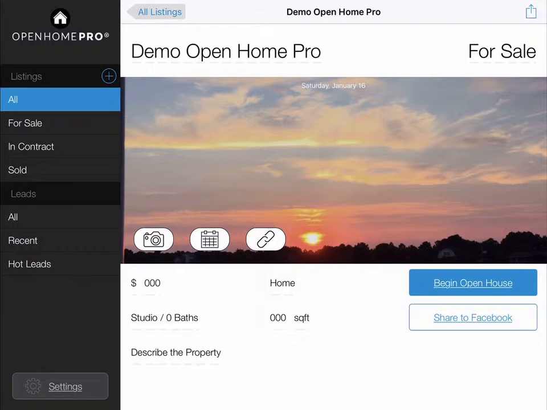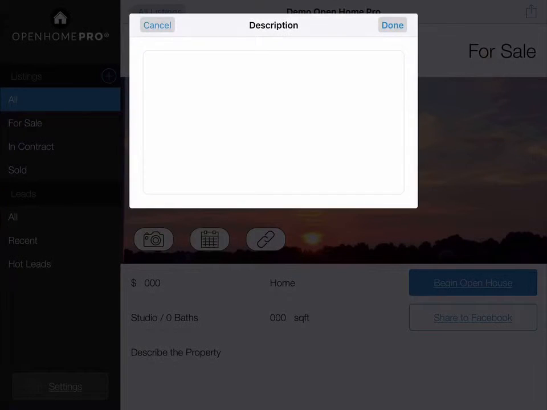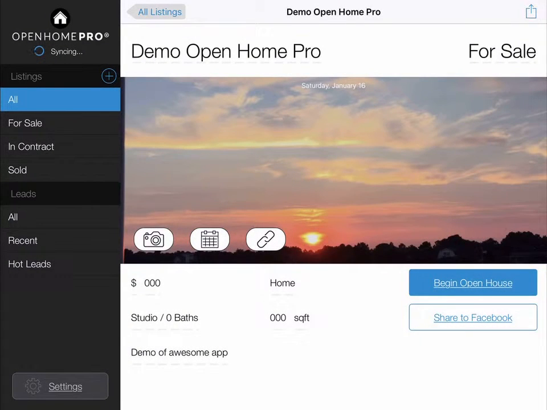At any rate, if this was an open house, you could enter the price, what type of house, bedrooms, baths, square footage, describe the property. Well, you could also describe the class instead of the property. And this can be demo of awesome app. Okay, that's done. Now I'm going to begin the open house.